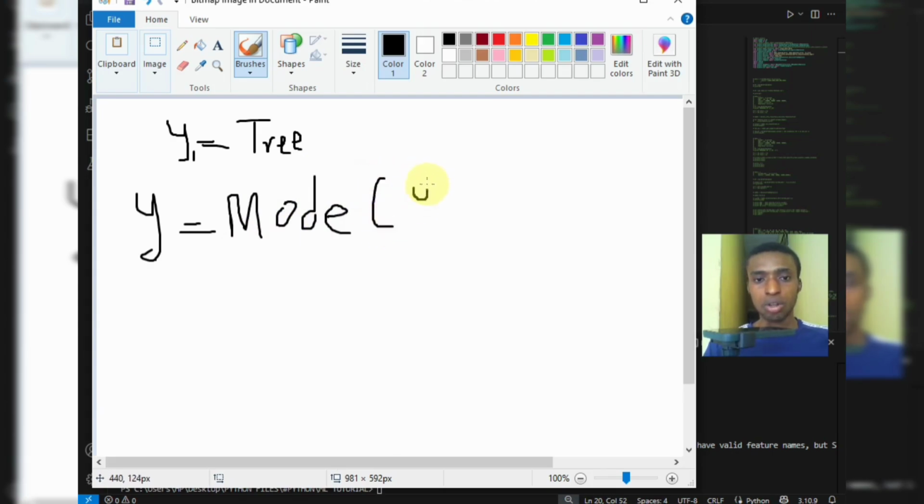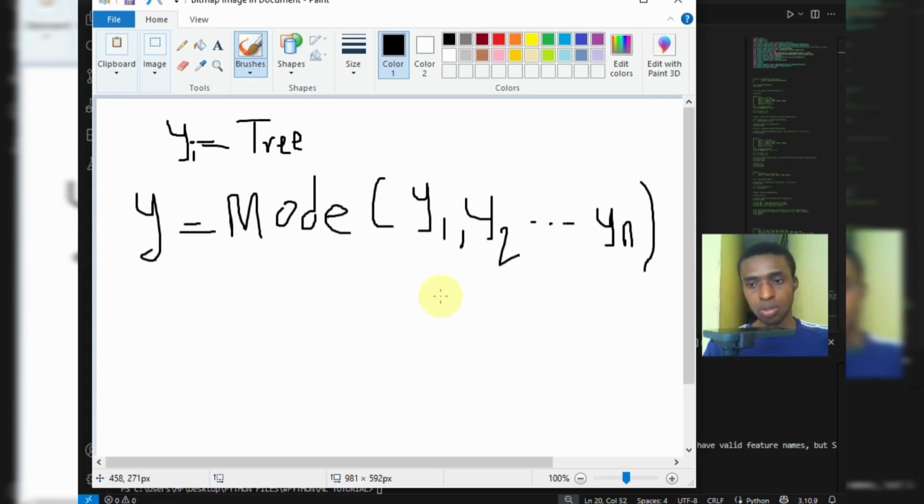So let's assume this is y1, remember that this is yi, and this is y2, up to yn. Remember that each of these signifies a tree. The result that is picked is the one the trees most agree on. This is how the random forest works. If you are still confused, you can check my video on the decision tree so you can get the idea.